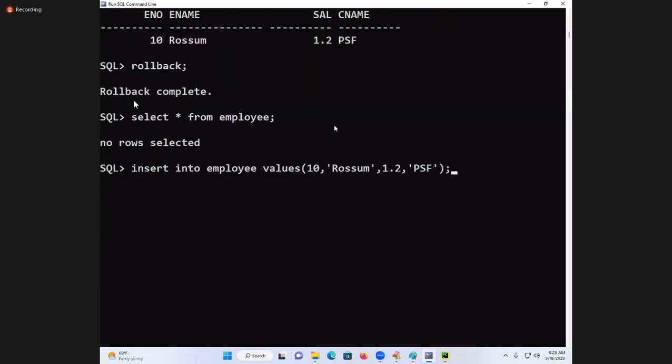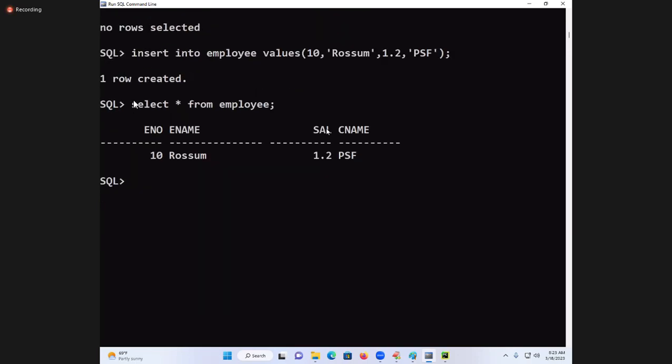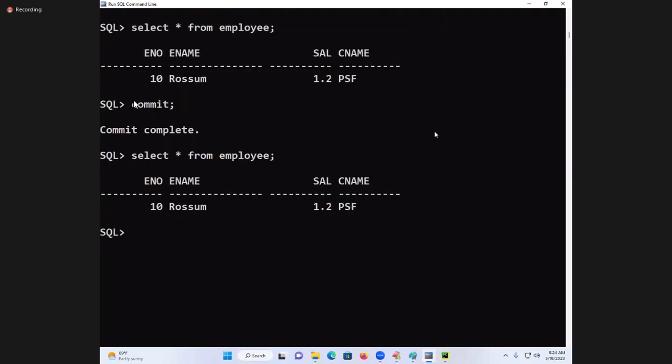See students, again you insert it. Say select star from employee. Now it is inserted. Now you say what? Commit. Once you say commit, that marked inserting record will be saved permanently. You can also say commit underscore work. So once you say commit, it is permanently inserted. You say select star from employee, it is like that.